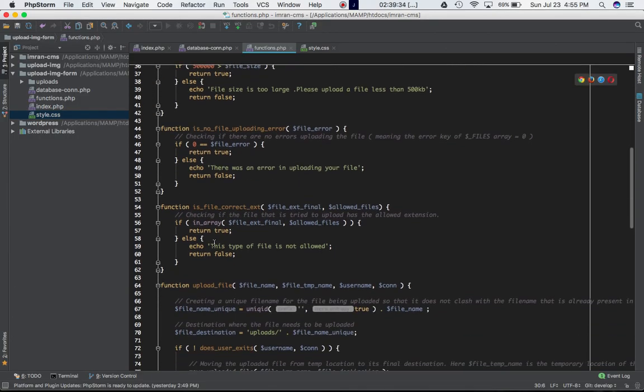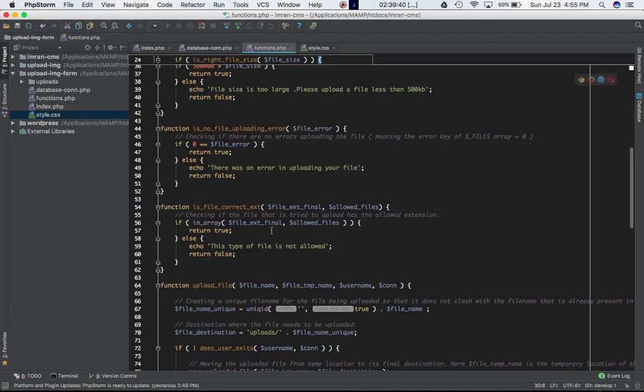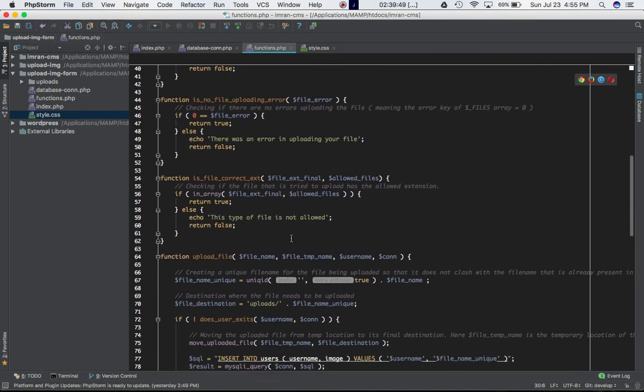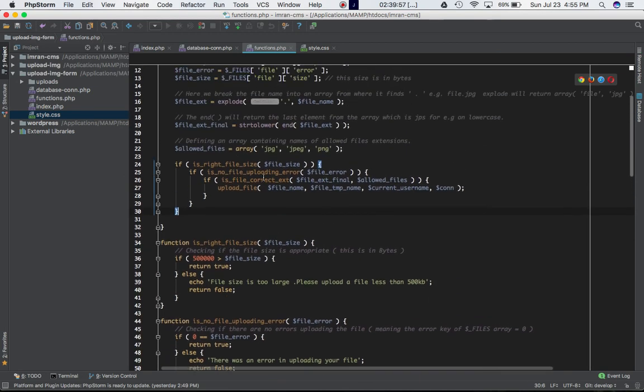So in this function we check in array, which means if JPG, which is the file extension final, exists in the allowed file array, which is this here. If it exists, then return true, otherwise echo an error message saying that this type of file is not allowed. Okay, so once we've checked all these conditions, then we call the upload file function.